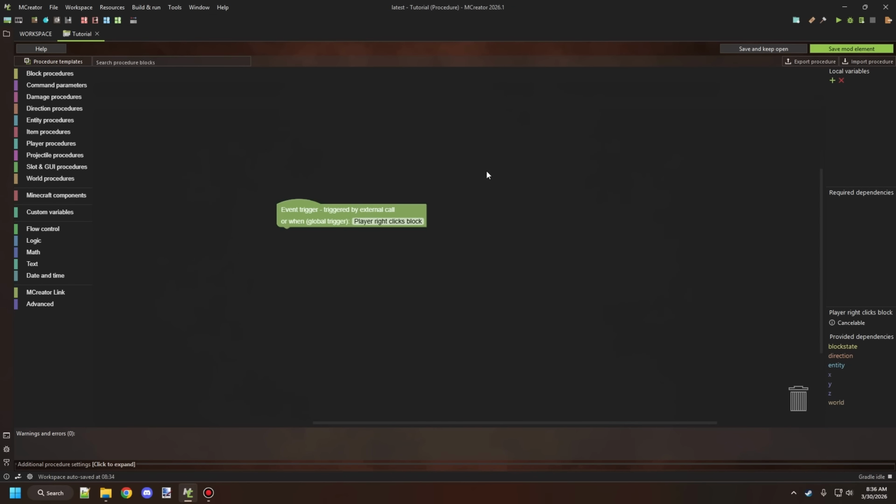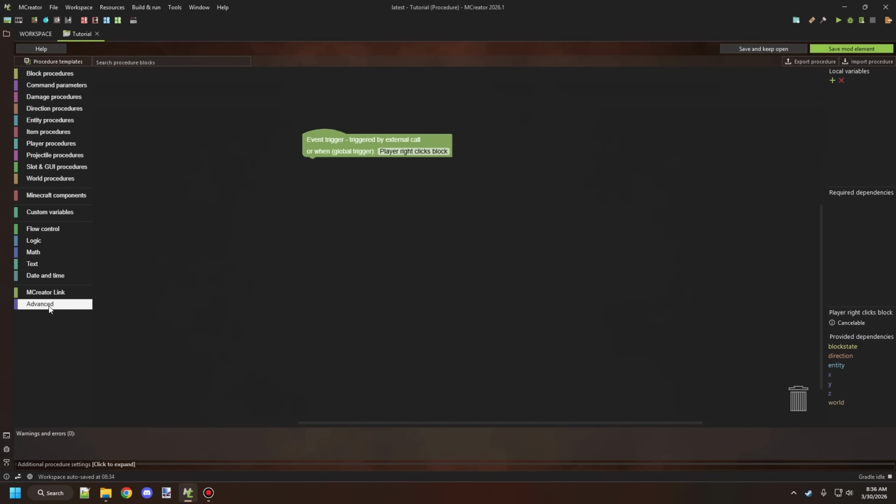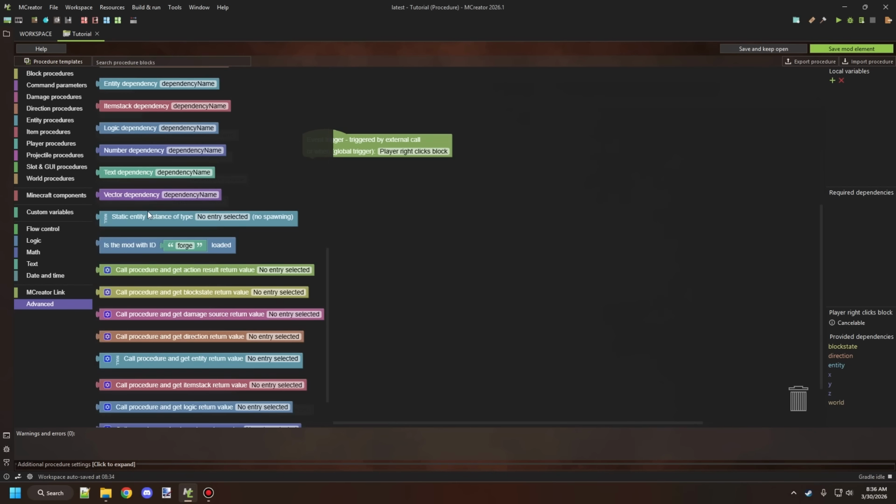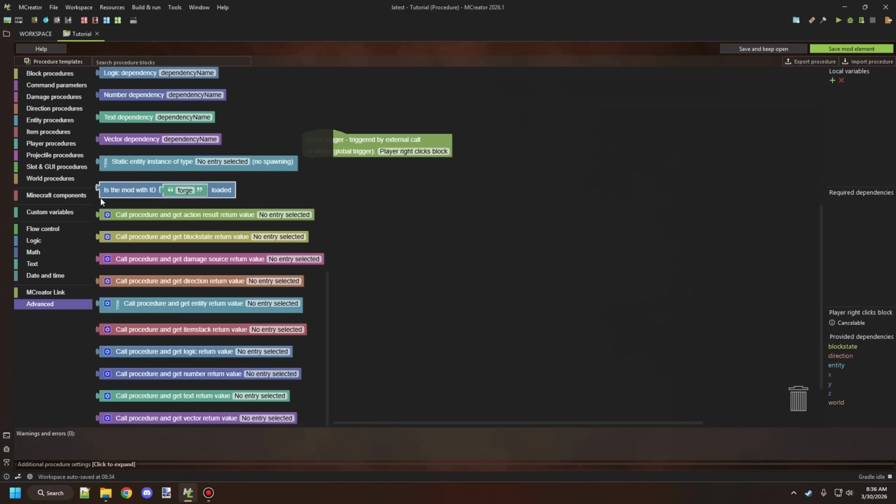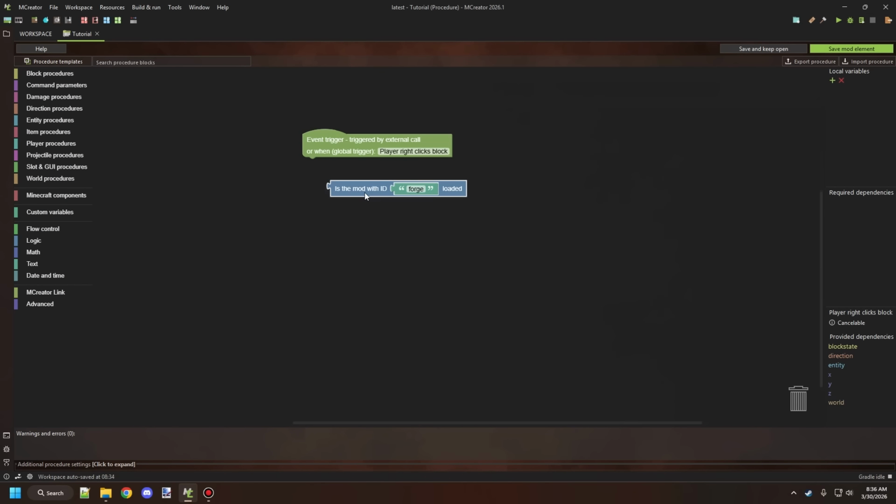And now back to today's video. So today what we're going to be looking at is how to test for a mod that is in the client. There is a block under the Advanced tab here, and if we scroll down a little bit, there's one where it says, "is the mod with ID?" and then there's a string block loaded. Basically what this block does is allow you to check if a mod is installed in that client.